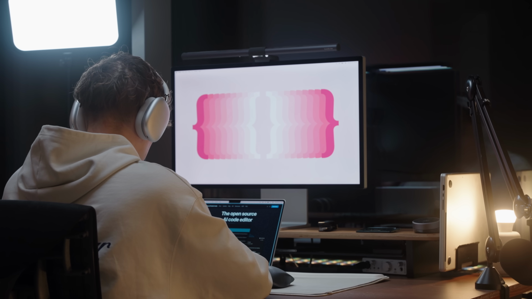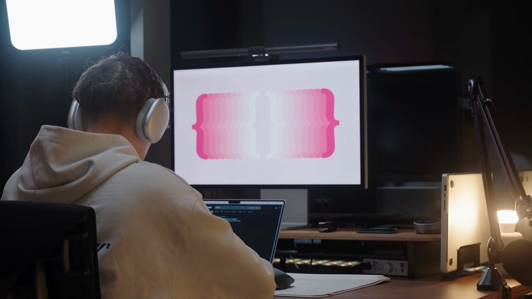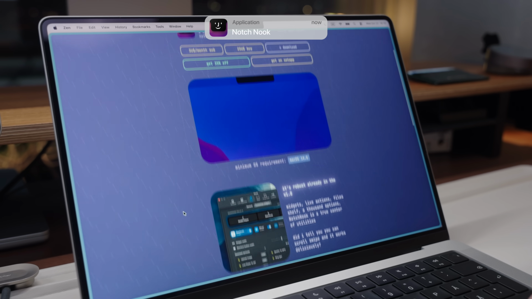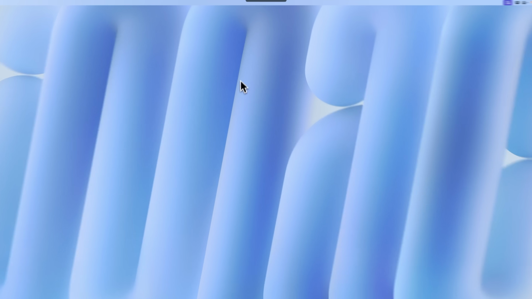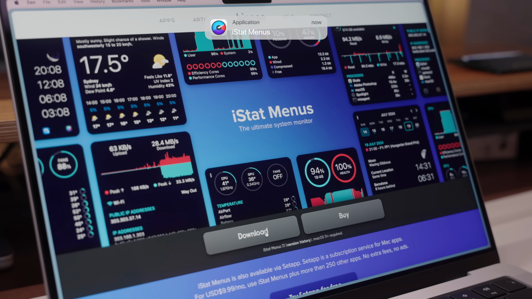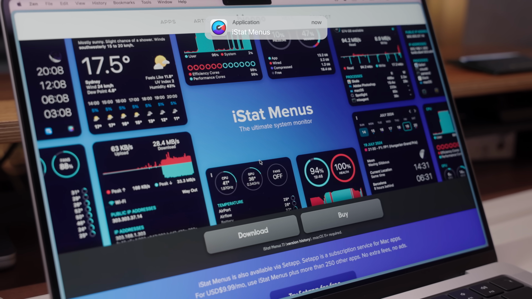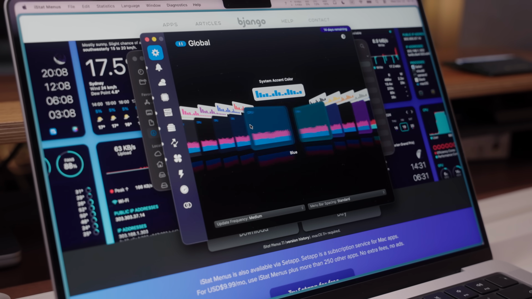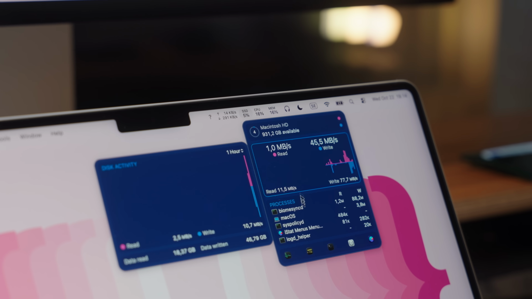Lastly, let's go over some of the other cool apps that I like to install right when I get a new laptop. First things first, I use this app called Notch Nook that basically brings the dynamic island from the iPhone to the Mac. So you can use it to control your music, videos, or even use it as a tray for your files. Then to keep track of my MacBook's thermals and other system metrics, I like to use this app called iStat Menus. It's especially helpful for my review videos, but also it's just cool to see how your MacBook behaves under different loads.